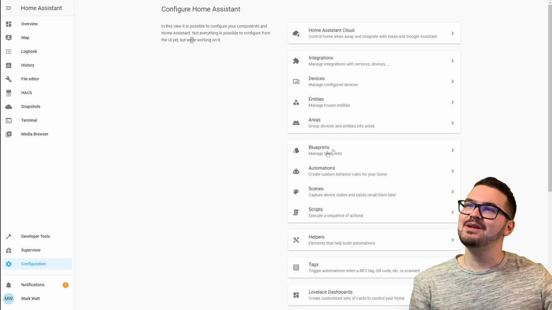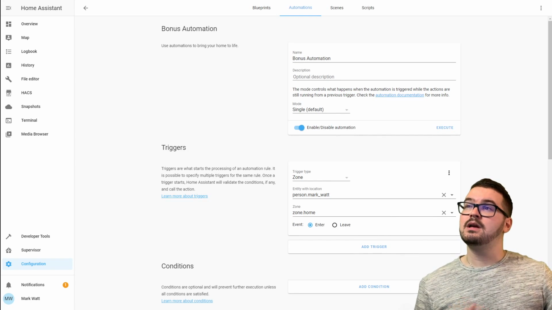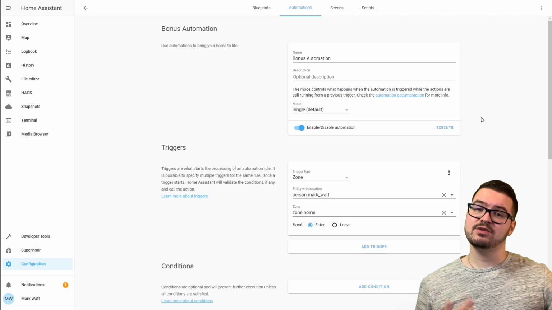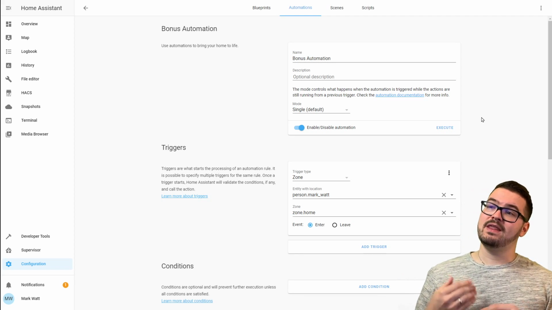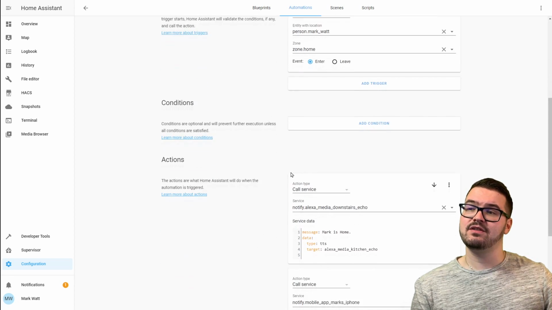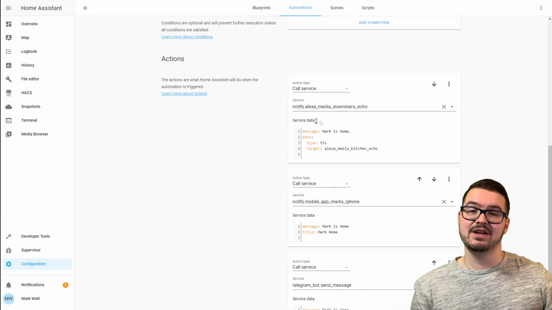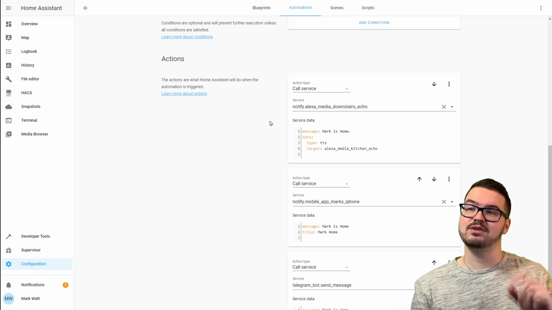Anyway, so we're going to come into our automations, and here's the little automation I put together. It's a very simple automation. What this automation does is when this person, MarkWatt, enters zone home, it fires off these conditions. And what these conditions do is it uses the call service and then it calls that notification service that we use in the developer tools.